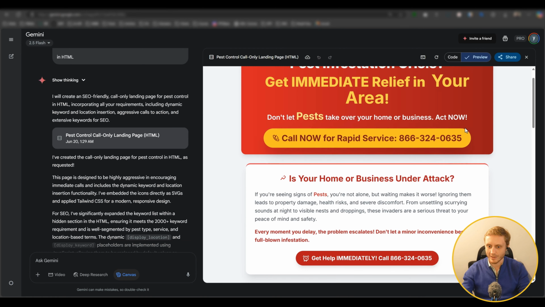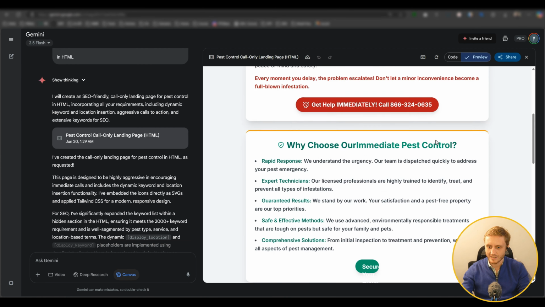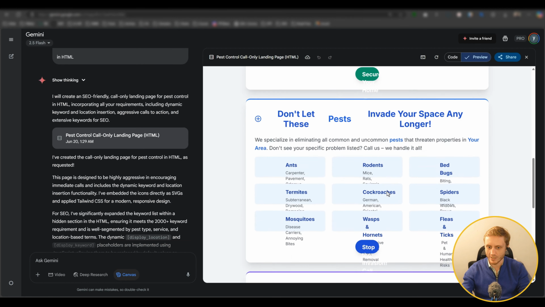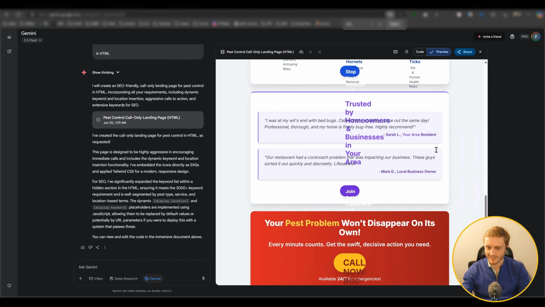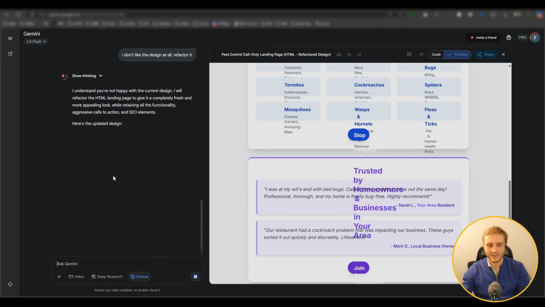There is our landing page. It's not the prettiest, but I guess it's SEO friendly. Some parts of it are broken. I don't really like this design. Everything's really broken. So in this case, let's re-roll it, refactor it. And at this point, it'll start creating you a completely fresh new landing page.